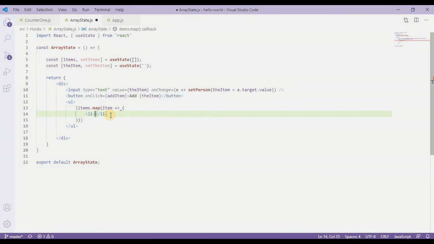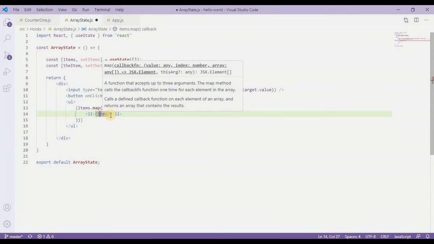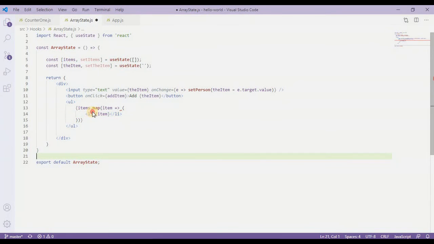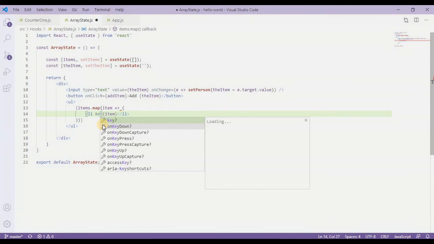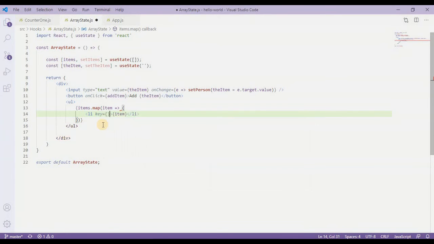in this list I'm going to have this item, and here we also need to provide the key. So what I'm going to do, I will update this item, also will provide one key over here or ID, that is going to be item dot ID, and that is going to be item dot name.